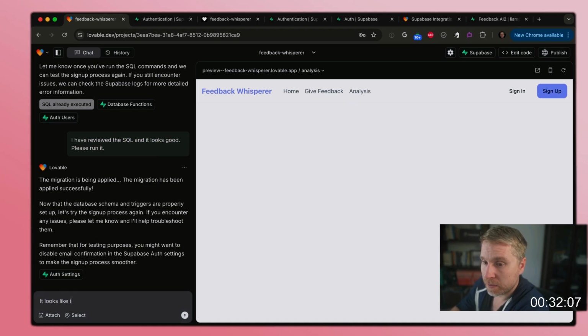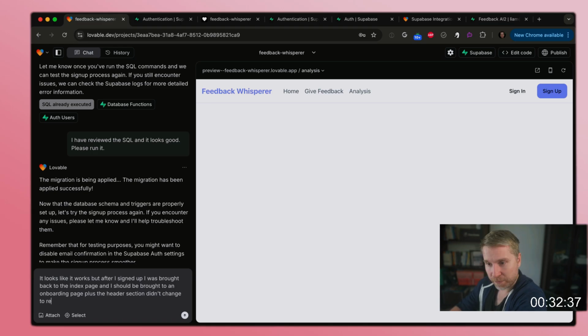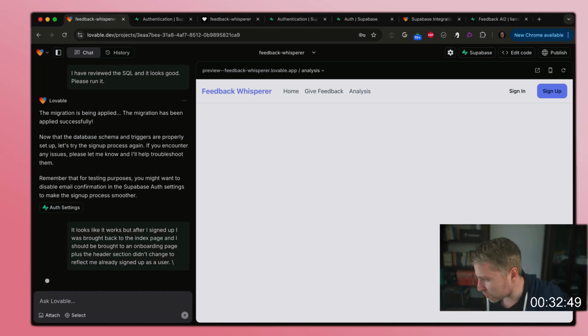Looks like it works, but after I signed up, I was brought back to the index page. I should be brought to an onboarding page, plus the header section didn't change to reflect me already signed up as a user. Bing, bang, boom.